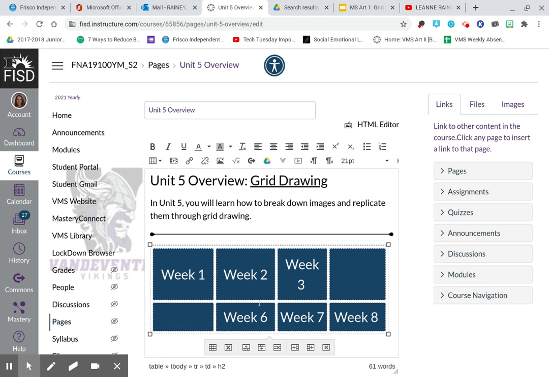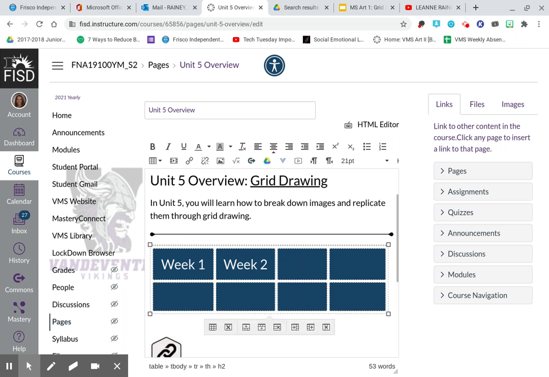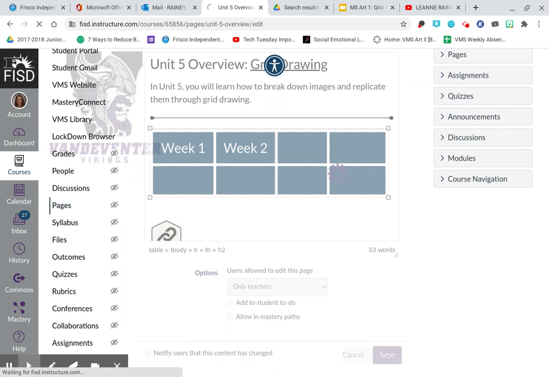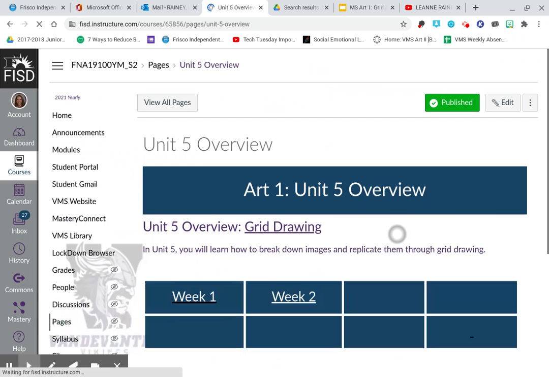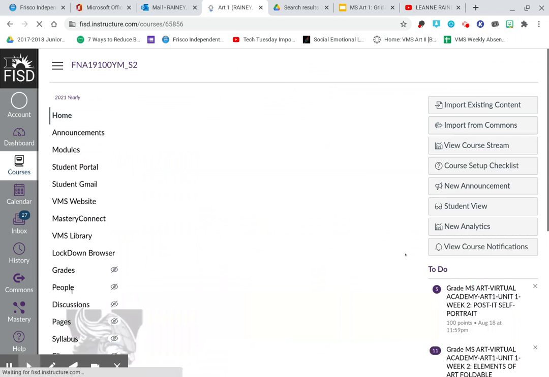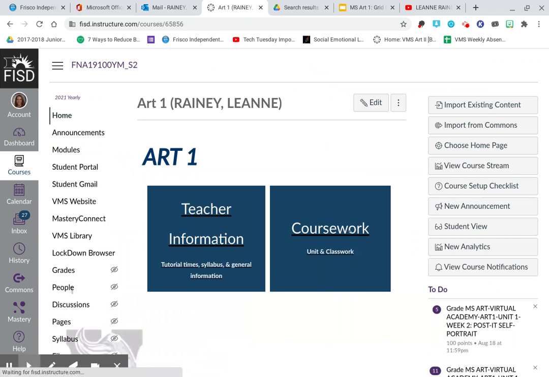So that the kids aren't super confused and they know, oh, hey, grid drawing is going to take 2 weeks or 3 weeks. I believe our grid drawing unit is only going to take 2 weeks. So you can do that. And then just make sure you always hit save, and then that will save the page for you. So that is how you can link the next unit. You can type in the next unit and then link it to our unit page.